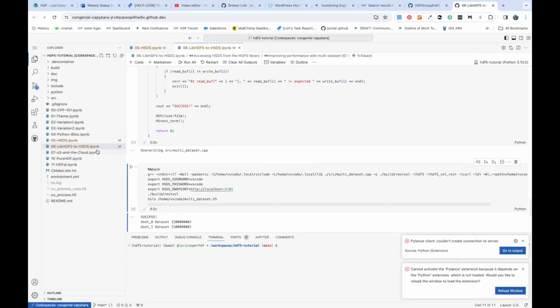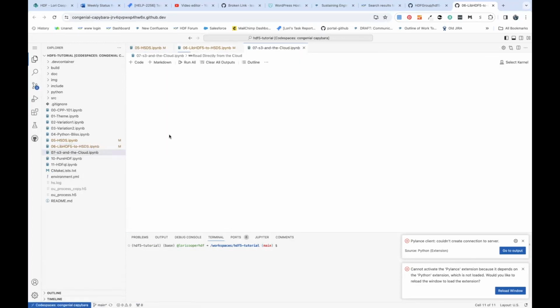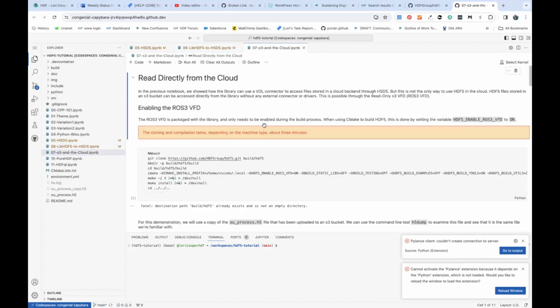And then the last cloud notebook I'll be going over today is S3 and the cloud. So this notebook, unlike the last 2, does not focus on using HSDS, but just on using S3 buckets directly with the ROS3 VFD.